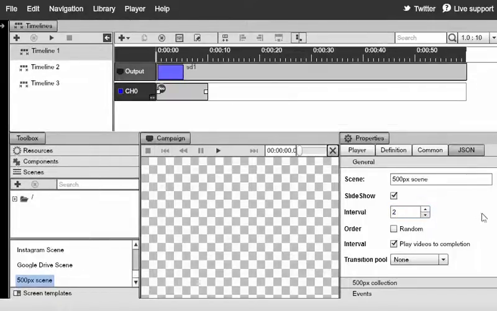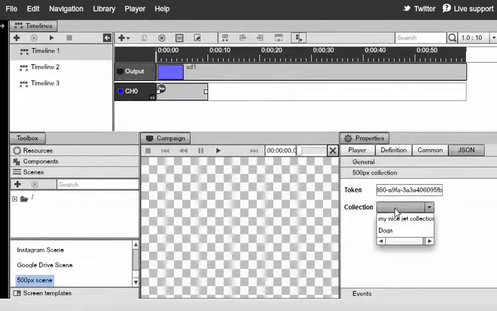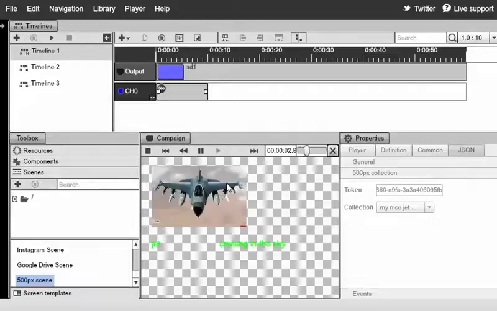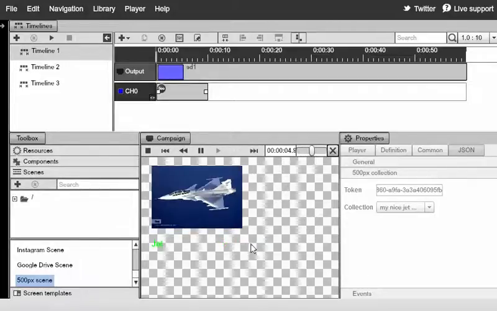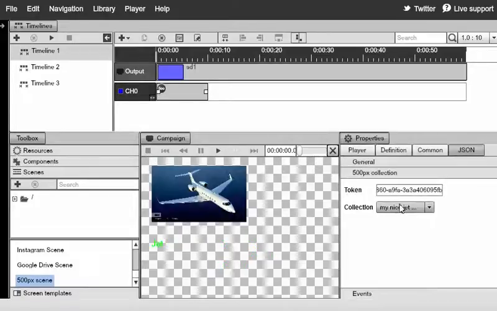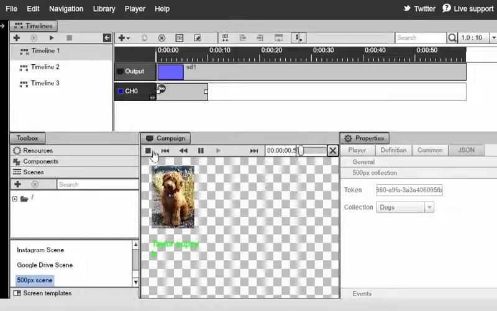And also I need to select the collection, so I'll just go back here, and first I'm going to start with the Jets collection. And you can see that it's already loading up the images, and if I click on play, it just cycles through my images. And I also have the name and the description on the bottom, if a description exists. I can also switch to my dogs collection, click on play, and you can see the images there as well.